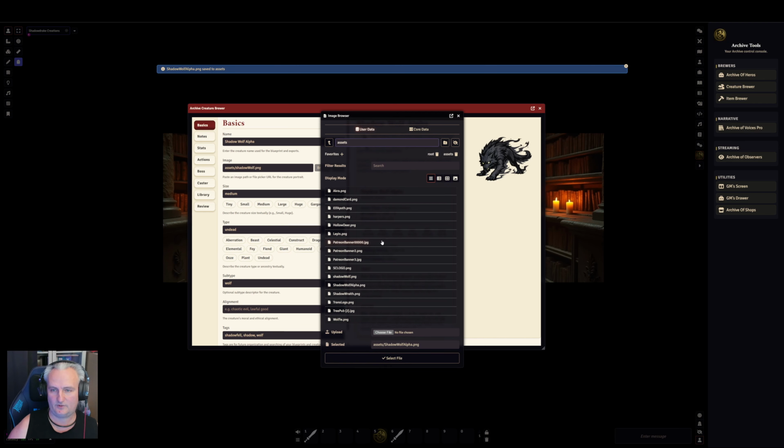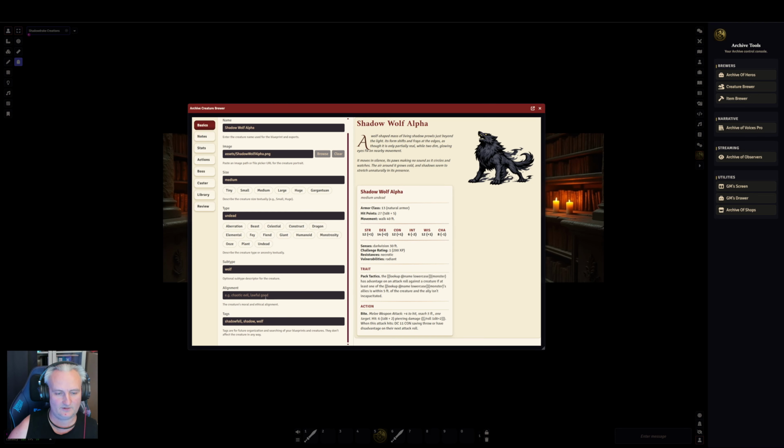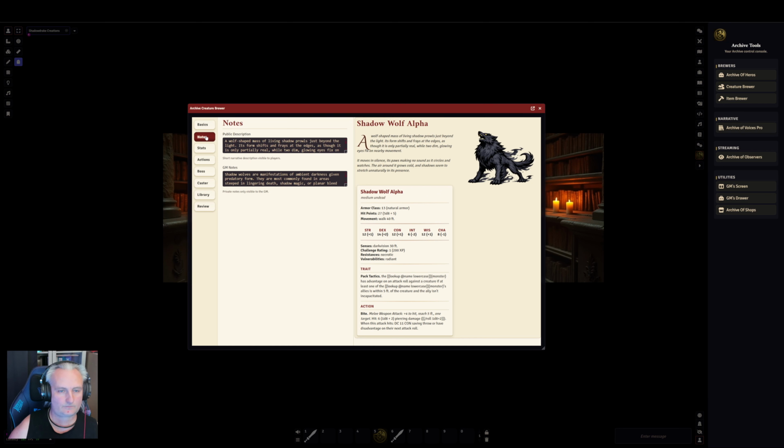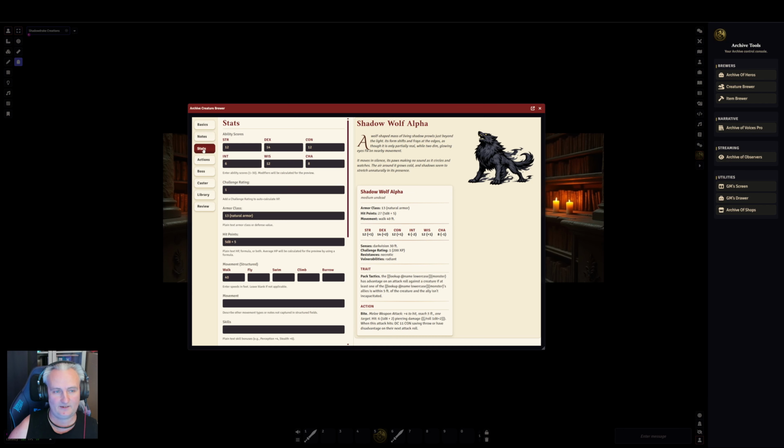This is going to be our Shadow Wolf Alpha. It's still medium, it's still undead, still wolf. We're going to leave the exact same tags in there, except we're going to add Alpha. The notes are going to be exactly the same. We'll update its stats just a little bit. Let's make it just a little stronger. We'll say it's Strength 14, Dex 14, Constitution 14, Intelligence we'll leave at 6, Wisdom we'll bump to 13, and Charisma to 10, and we're going to make it a challenge rating 2. It's just that little bit stronger.